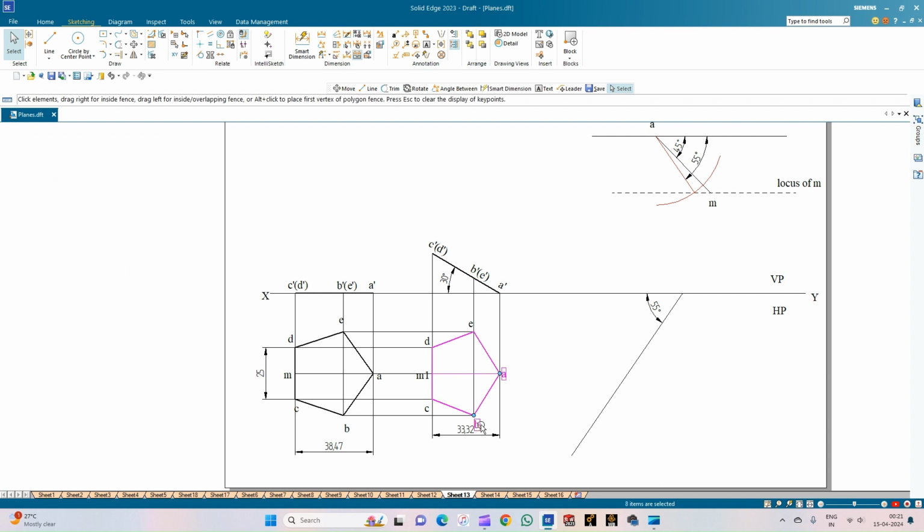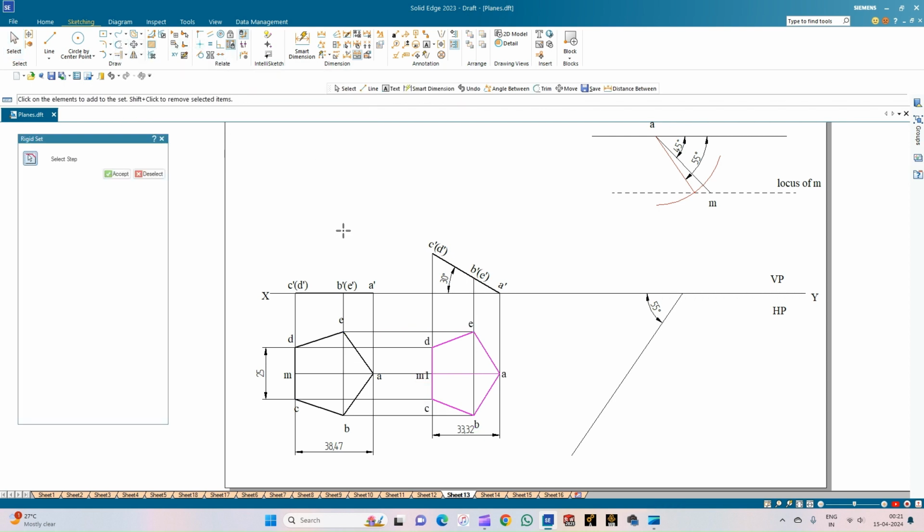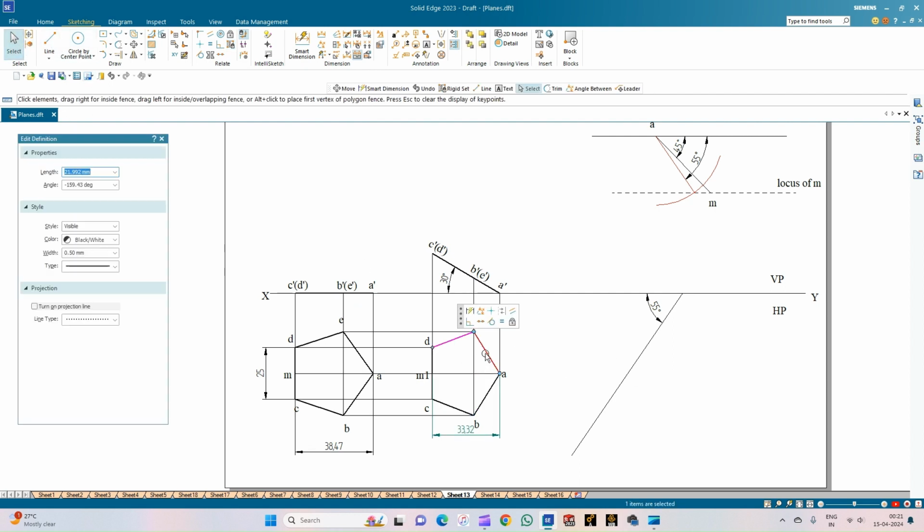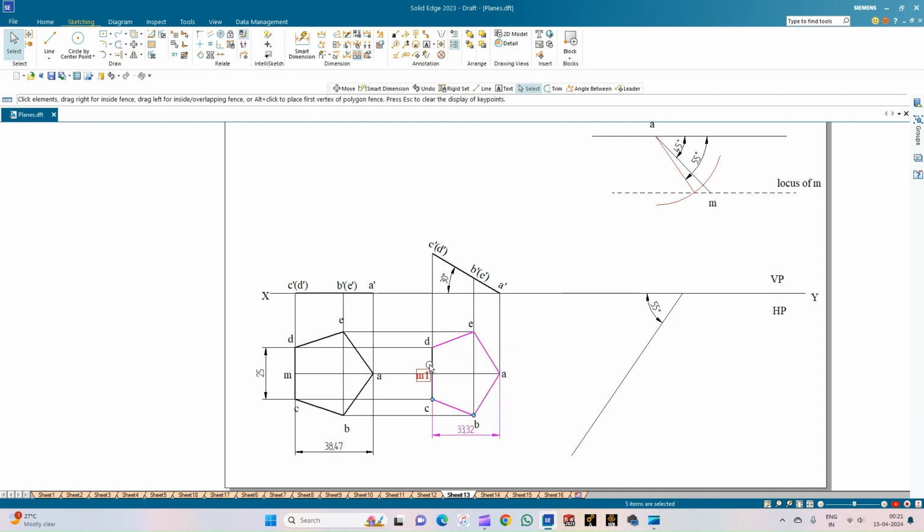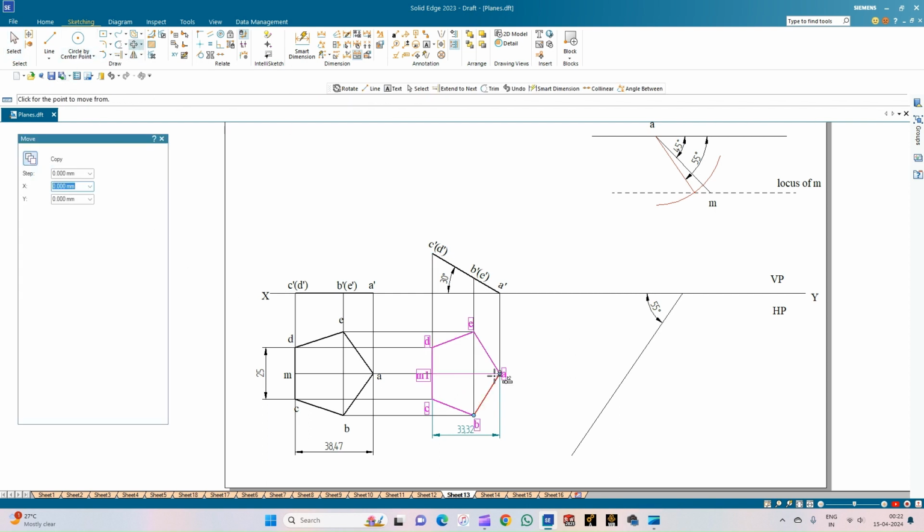along with the annotations and the perpendicular bisector, that is AM1. We shall select the pentagon, make it rigid, tell accept, and now select the lamina again for moving it towards the 55-degree line. So we have selected the pentagonal lamina along with the median. So select the move option, ensure the copy is on. So keeping point A as the reference, place the point A on this 55-degree line.